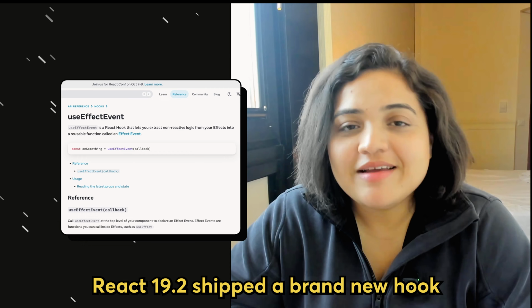How many times have you silenced the ESLint warning just to make a useEffect work, or ended up stuck in an infinite re-render loop without knowing why? And what about those dependency arrays where you're forced to add something that doesn't even feel related? Well, React 19.2 finally has the fix for that.